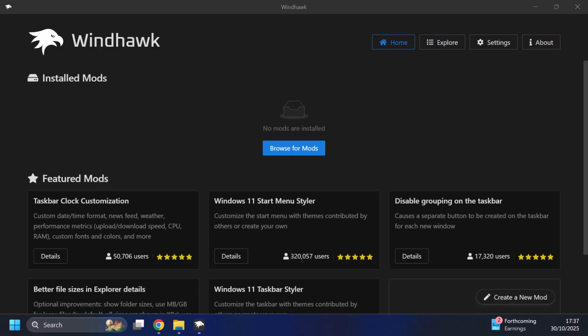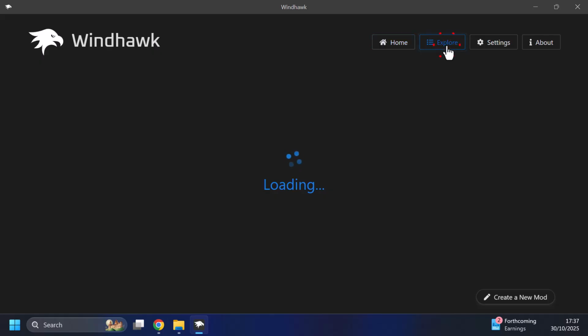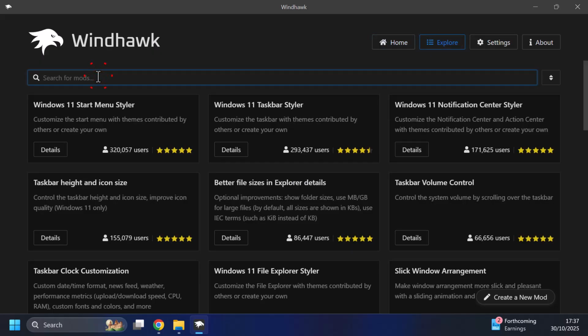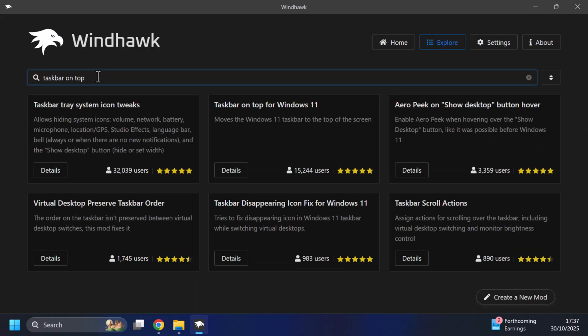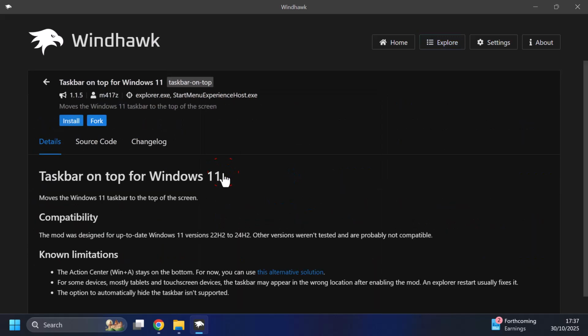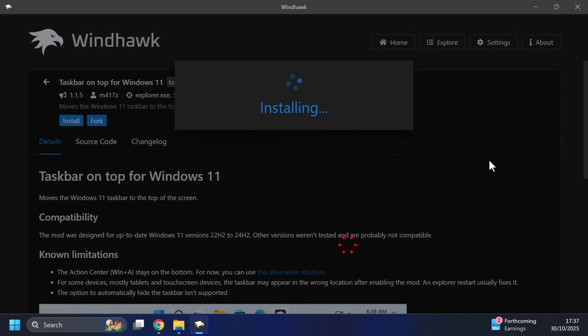Now, inside the Windhawk window, click on Explore at the top. In the search bar, type Taskbar on top. From the results, click on Details. Click on Install. Then Accept and Install.